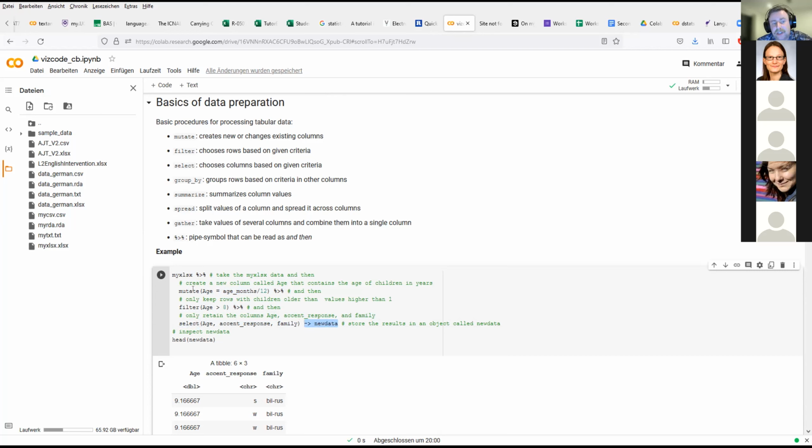So this is what this code chunk does. It takes the data set, creates a new column, filters out certain rows given a value, then selects columns, and then we create a new data set called new data. Now, if you play or execute this code chunk, it'll take some time, because it takes the data set and does that. And then it will display the first 6 rows.